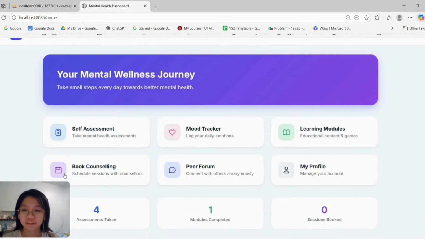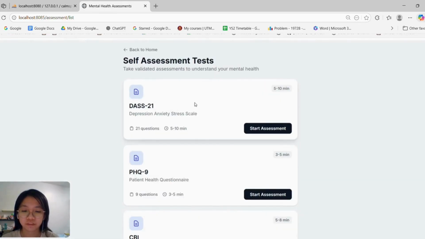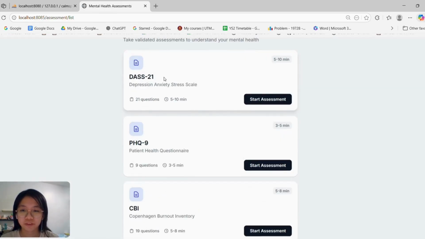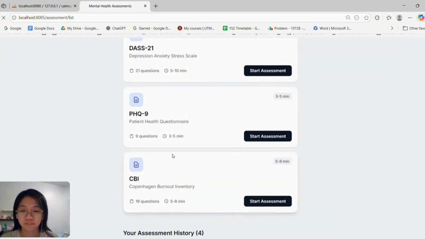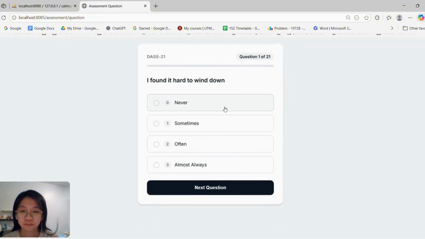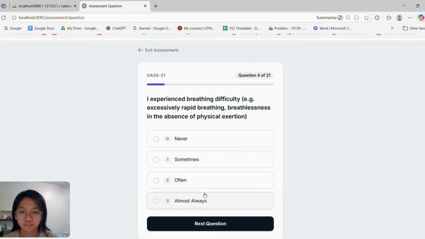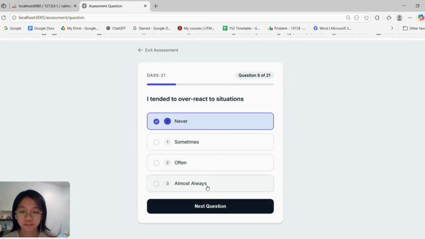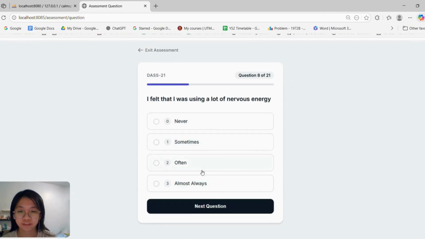So now I will demonstrate the self-assessment module. This module is designed to help the user get the screening tools to validate their mental health well-being. We provide three most famous tools, which are DASS-21, PHQ-9, and CBI. For the demo, we are using DASS-21. The purpose of this module is not to provide a medical diagnosis, but to offer the user an early indication of their mental health status and encourage them to seek timely help if needed.